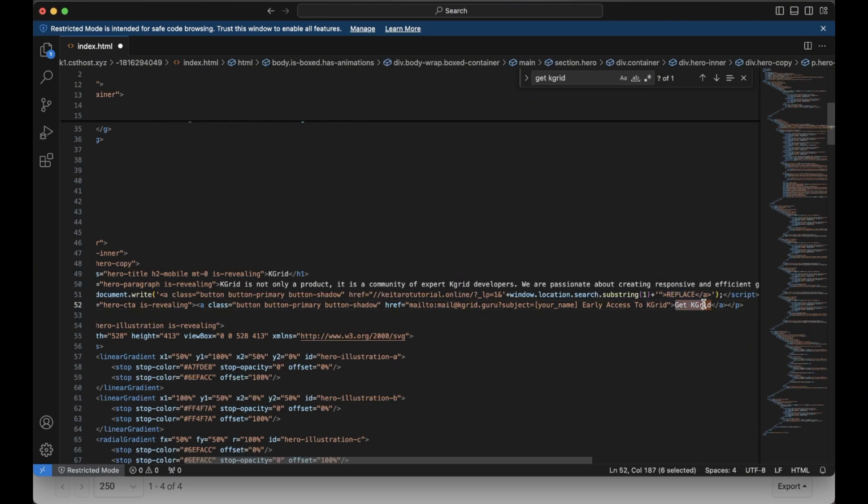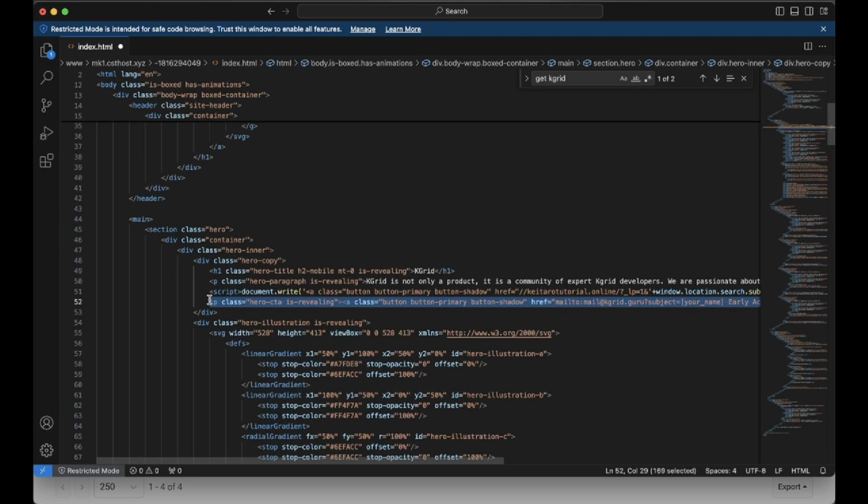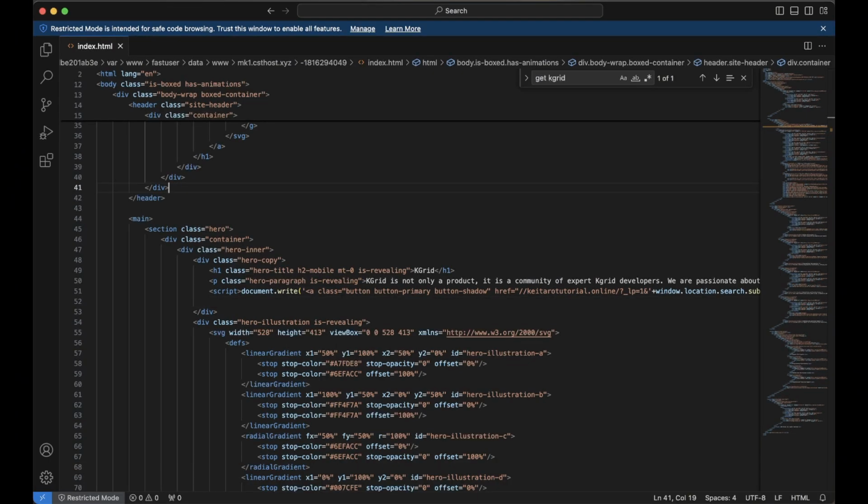So let's copy the Get K-Grid and insert it instead of the replace, like this. And then we just have to delete the previous code line and save the changes by pressing Command plus S. Great! With the changes saved on the host, let's test the setup.